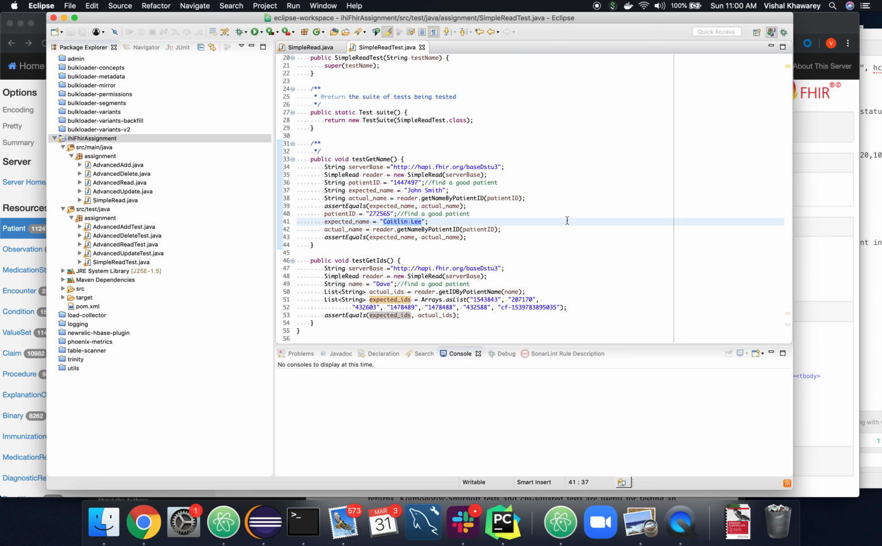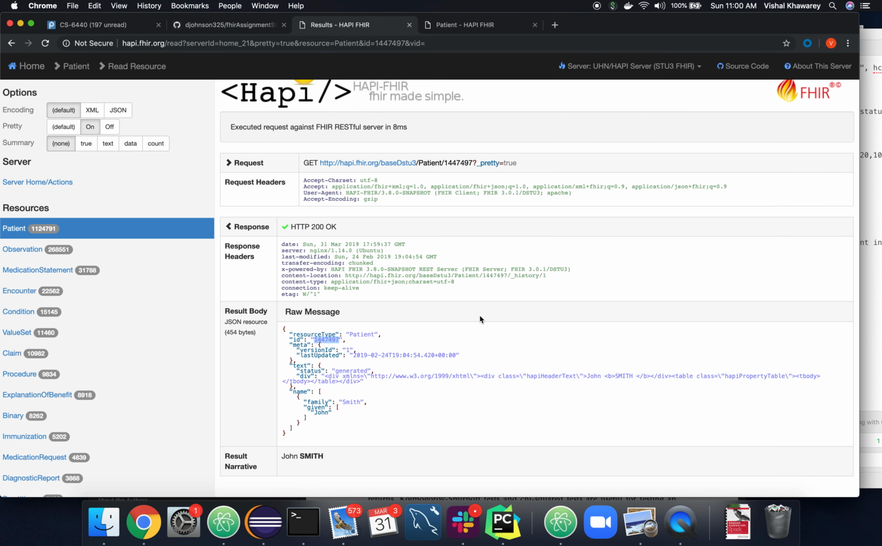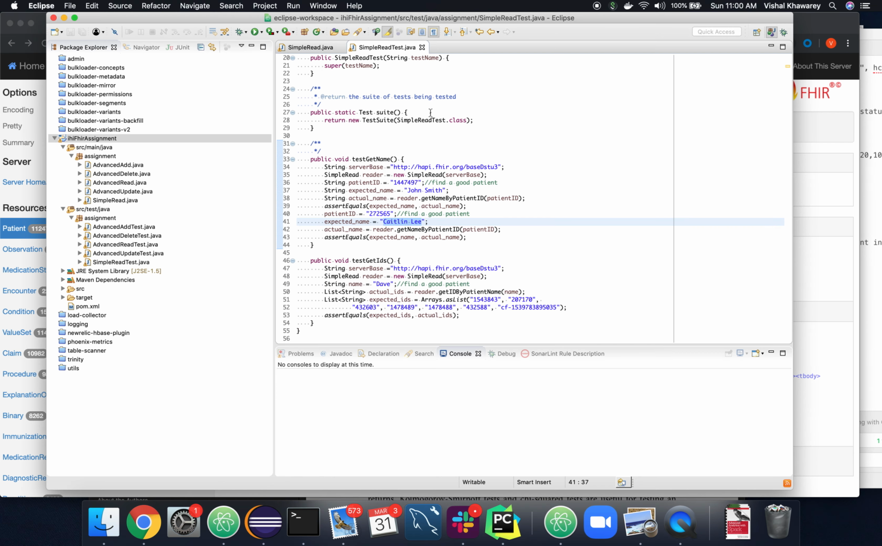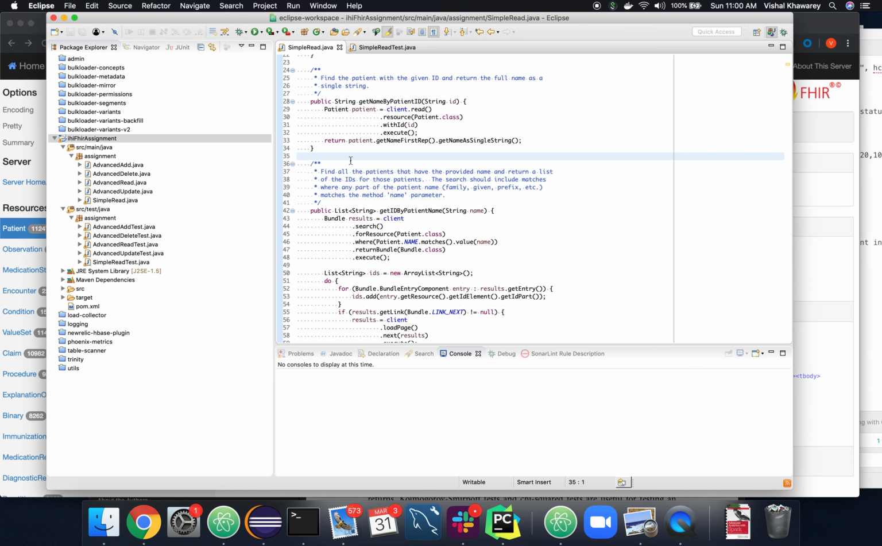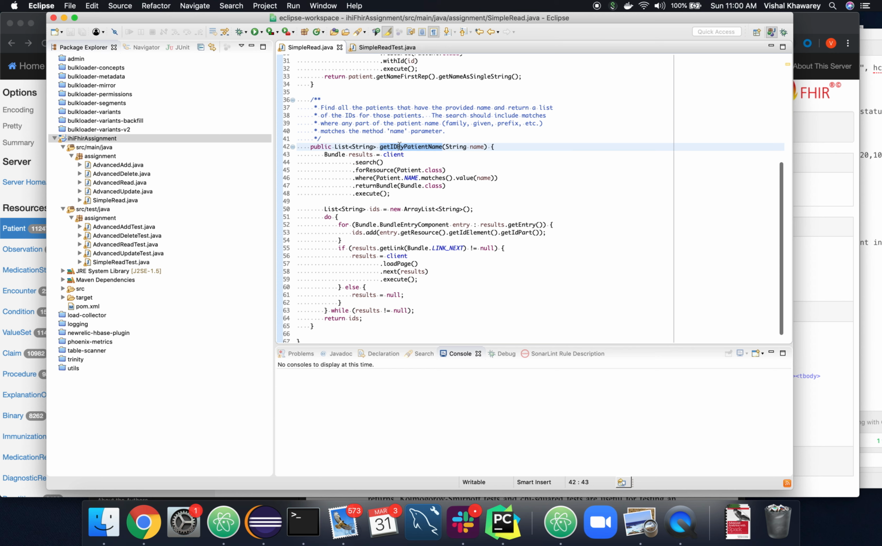This was all about the first read activity, and now the second read activity. Let us go back to the SimpleRead Java file. The second activity is essentially to get a list of IDs for any patient name substring. For example, if we're given any substring, we have to match it with the patient names, and for every patient that matches, we return a list of all such IDs.